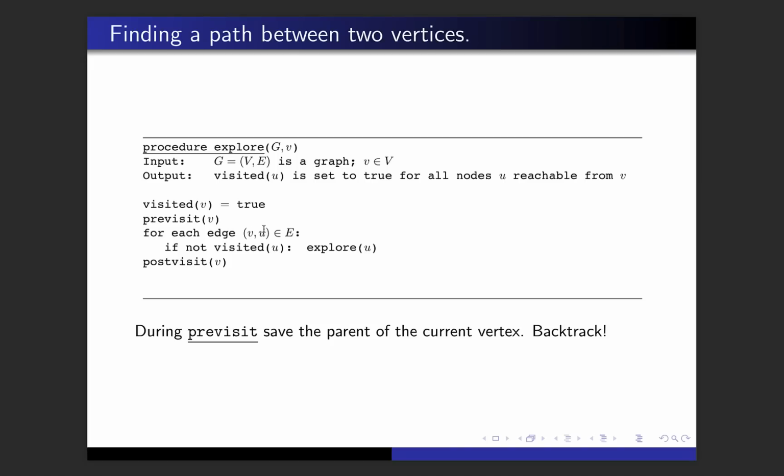If you have an edge pointing towards V, you don't follow that edge to explore, because that edge does not allow you to move from V to vertex U. You have to respect the ordering of the edge, the direction of the edge. But in the implementation, that is the only difference.